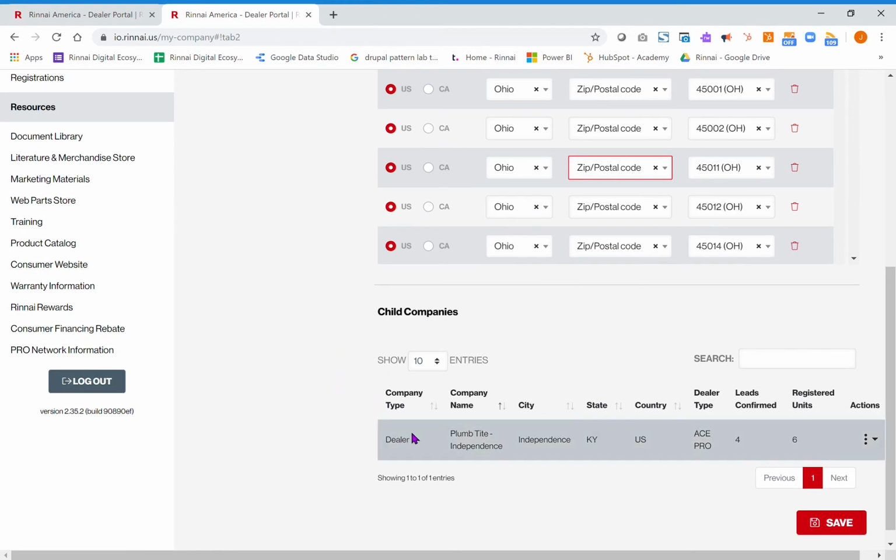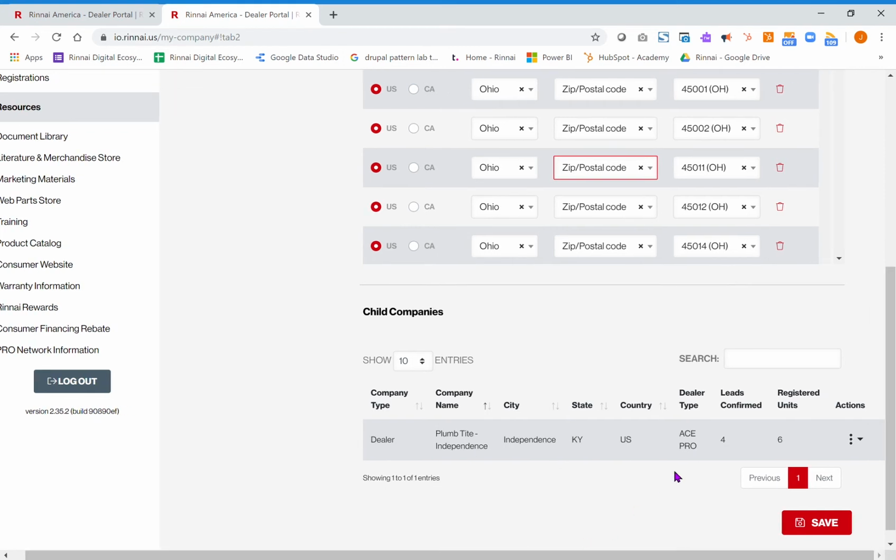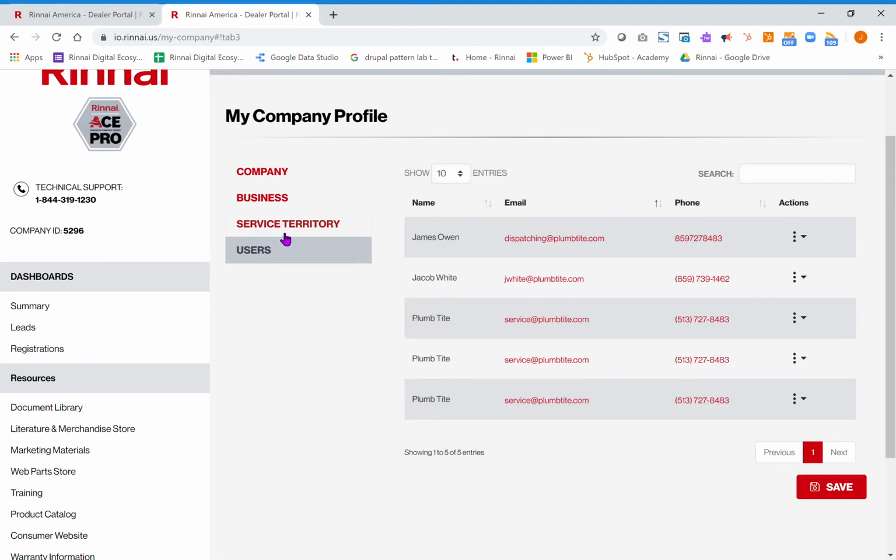And if you have child companies, you can see that below in your territories. You can also go to that company profile for the child to do some updates there if necessary. For users, you will be able to see who you have. You cannot change them. So we do ask that you contact digital at rinnai.us if you need to add or remove users. And again, any changes you make, please remember to click save.